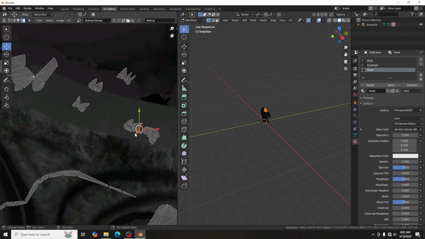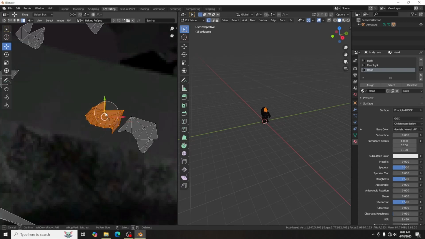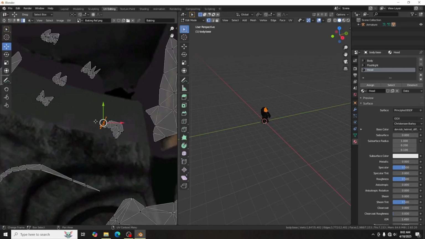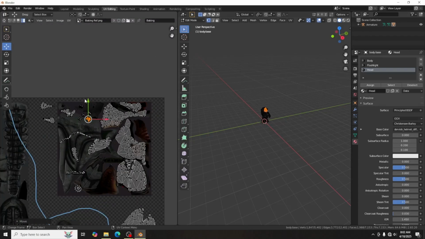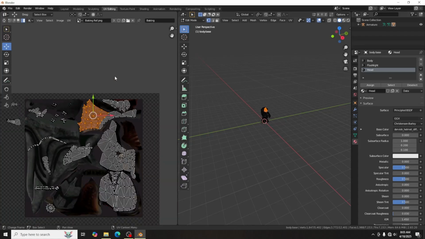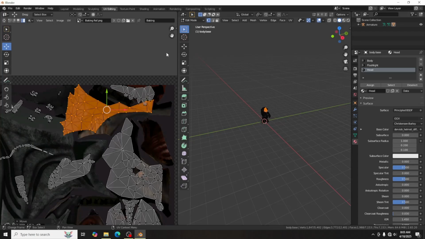Oh, goodness. Oh, well, that got destroyed. Chances are your model is a lot more optimized than mine. Just, like, my gosh. It's not even UV split either.